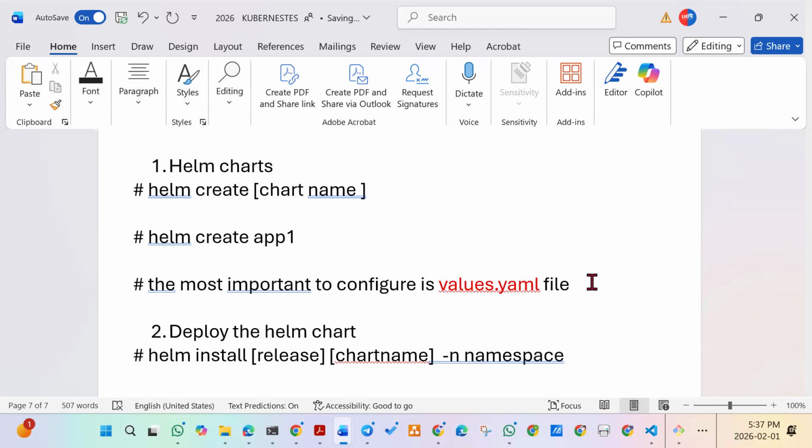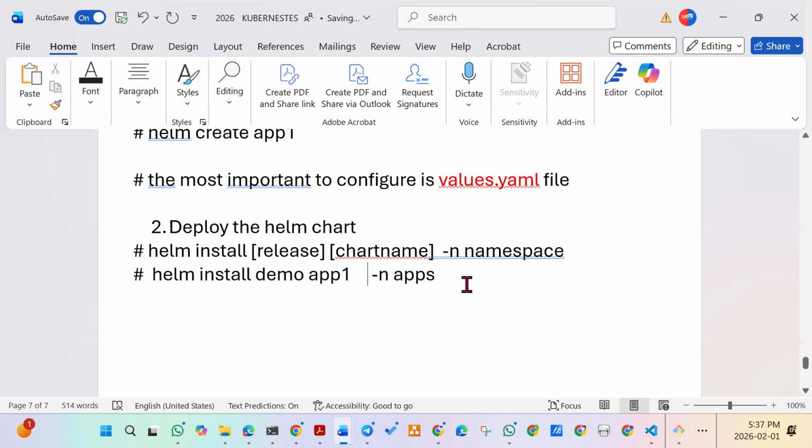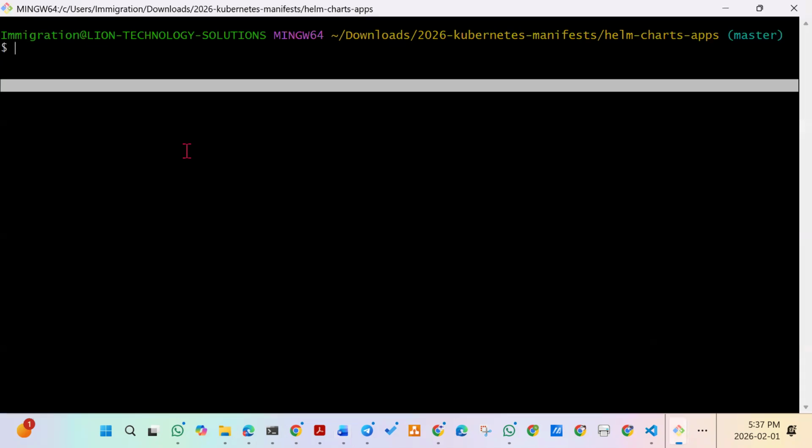So in this case, we can do something like this. Helm install demo, hyphen n apps. Sorry, app one, right? App one. See that? Like that. So now we have deployed this. Now we deployed with Helm, right?